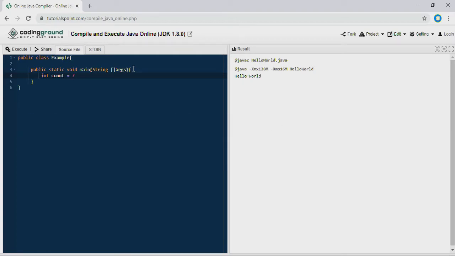Integer count counts the series of numbers that we need. Let's keep it 7. We need two more integers, that is, num1 and num2, and assign them with 0 and 1.